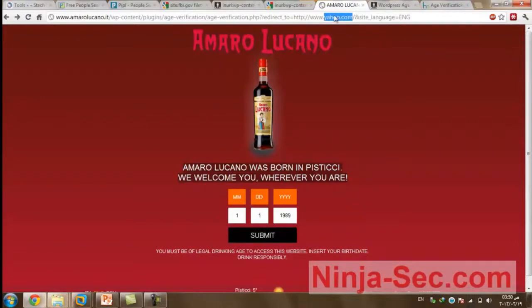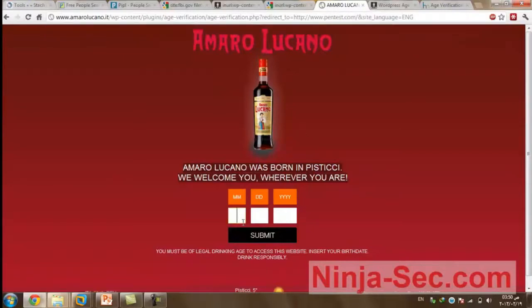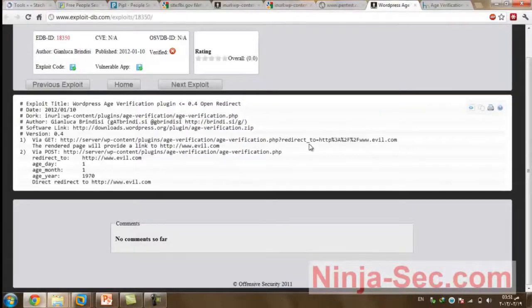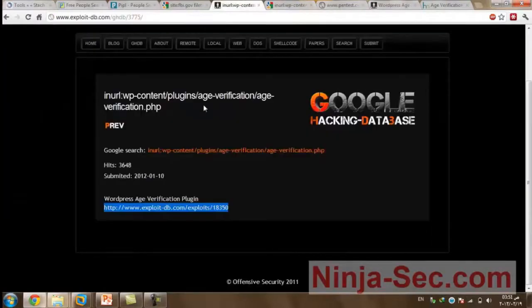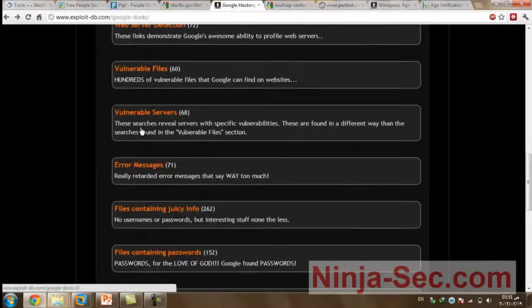Let's try another one called dentist.com and type this. As you can see, it directs us to dentist.com. You can put any site or any target here. This parameter redirects to. As you can see, there is such an example. You can try many examples here, and here, and here.